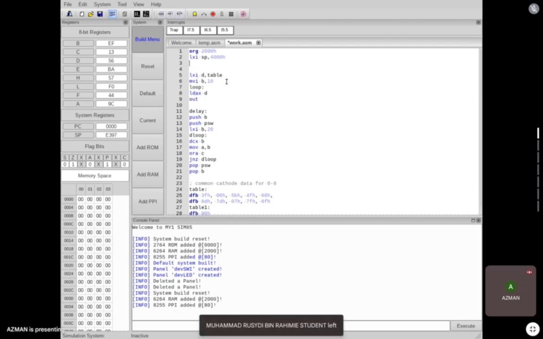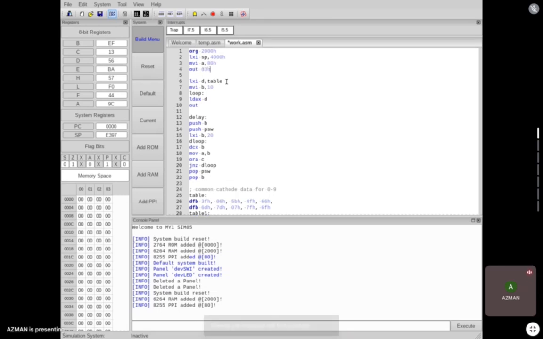Oh sorry, kita kena initialize kita punya 8255 dulu. So MVI A, basically saya nak buat semua output. So saya nak hantar ke 83H control register. So this set all ports as output. Tak perlu salin tu, kalau you tak tahu lagi memang you have problems, tak pernah ikut kelas.